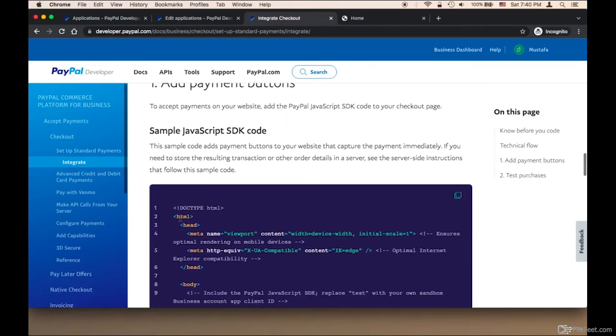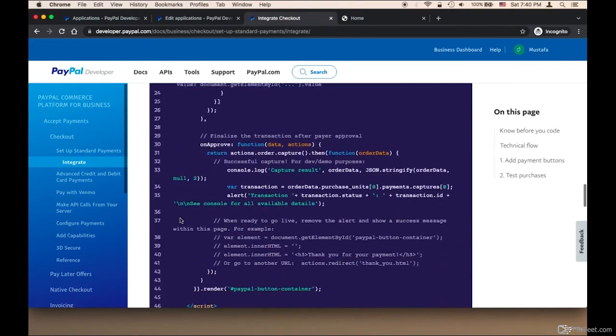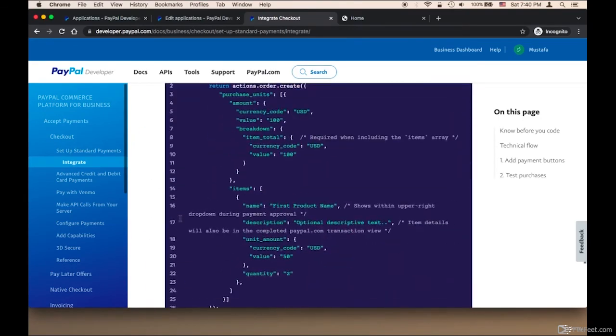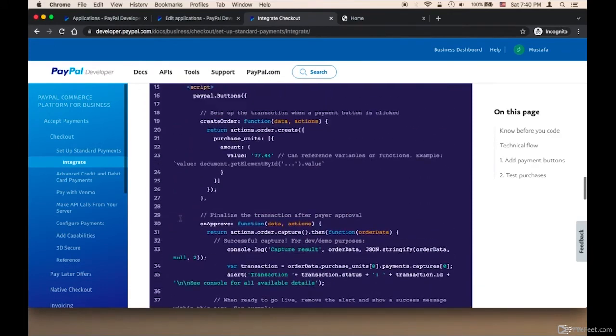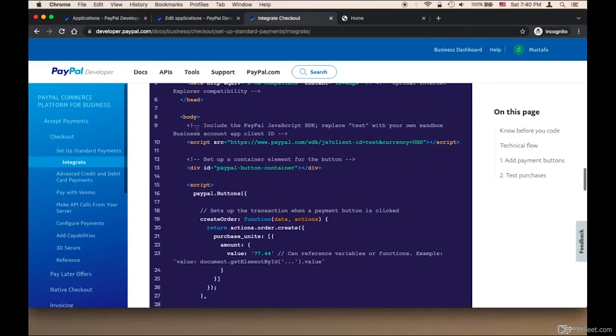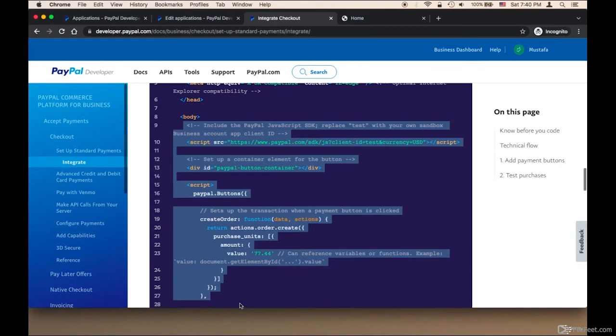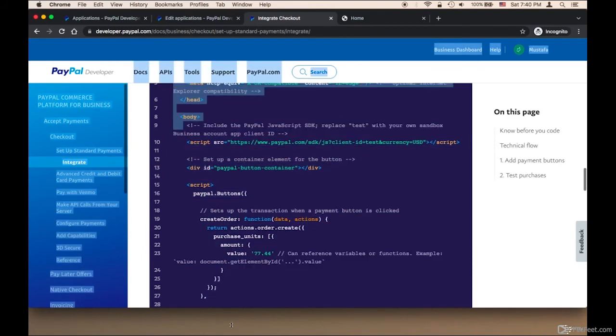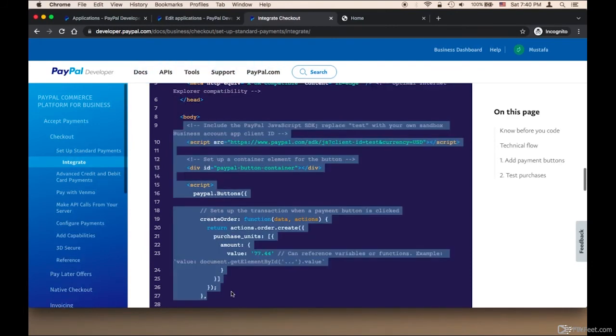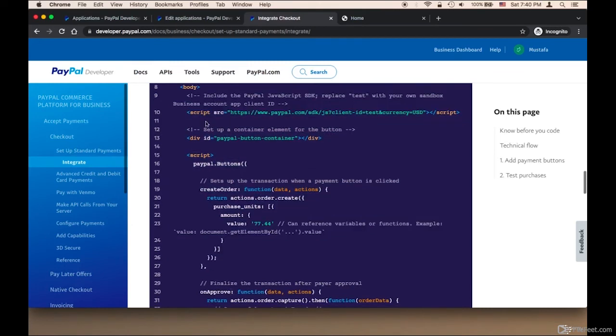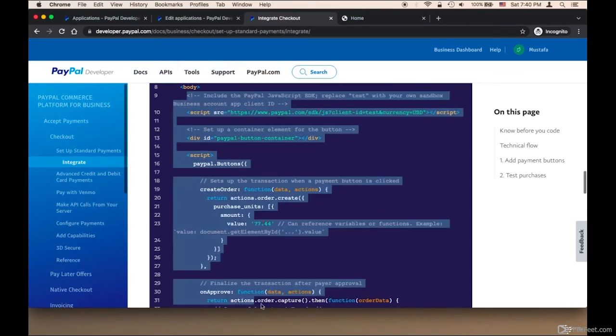Now the first step is that we need to get the code from PayPal. So the code is this code. Let me show you where is the code. The code starts from here. So you need to start copying from here this script and all the way down to the end of the script. You need to scroll and copy all of this code. Let me copy all of this code.